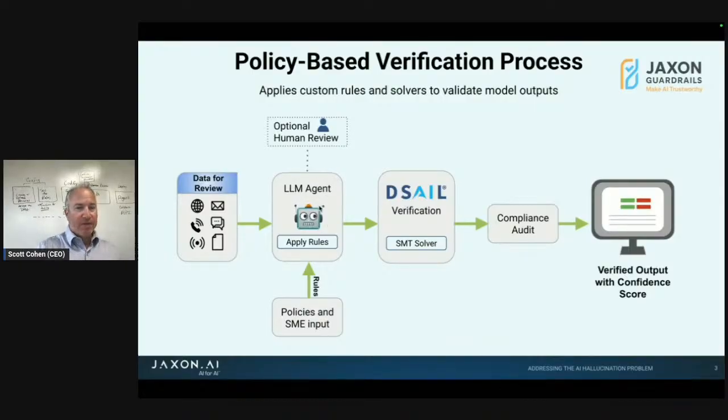It's going to extract rules from existing policies or policies that are extracted from human oversight. A subject matter expert chatting with Jaxon or writing up a document and uploading it into Jaxon to explain how your organization treats certain types of data for analytics. All right, the DSAIL process turns it into DSAIL, runs it through solvers.